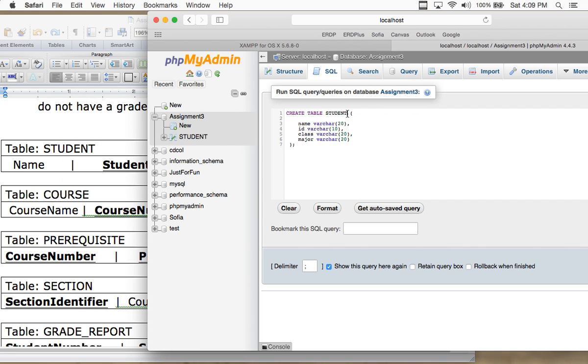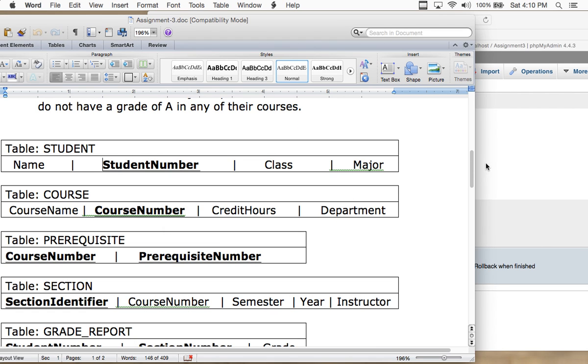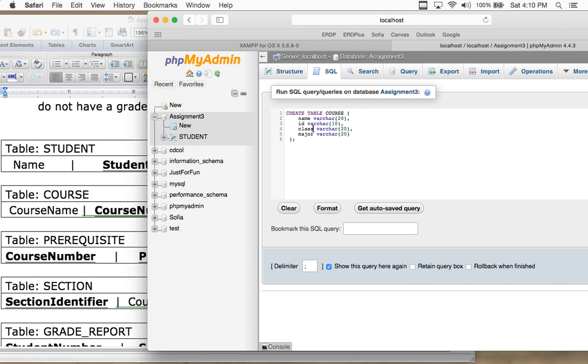And then change the title of student to course. So I have course, and then I'm going to have name. I'm going to just leave it at name, actually. I'm making mine a little different. So name, ID, credit hours, and department. So I'll change these to credit hour.